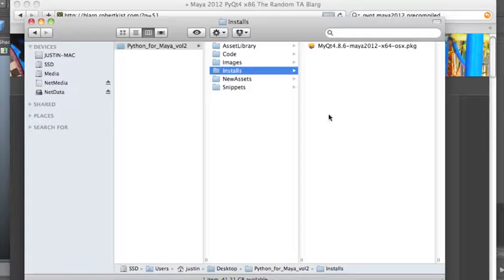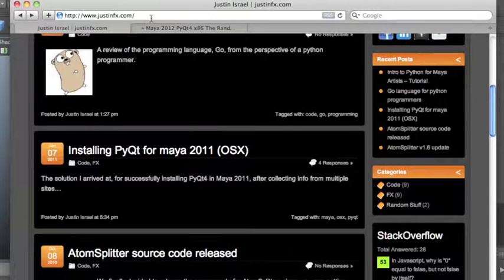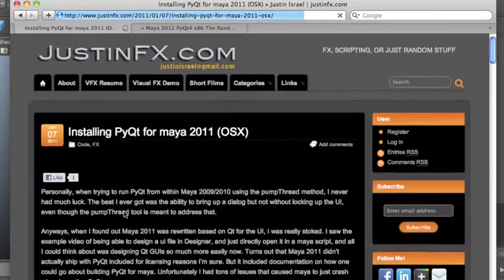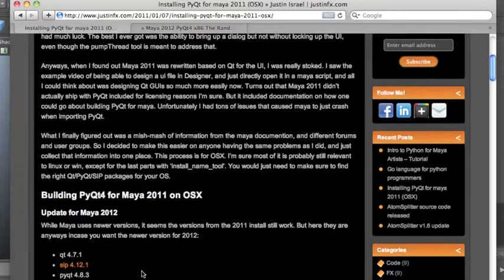And if you're a Linux user, I don't have a build for you, and I'm not sure if one is precompiled, but I assume if you're using Linux, you're somewhat savvy enough. And if you go to my blog, and I'll include a link to this as well, at justinfx.com, I wrote up an instruction set on how to build PyQt for Maya. This was written for 2011, but since then I have updated it for 2012, with just some new versions. The instructions are the same, but with some new versions.